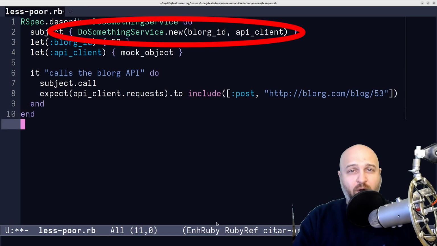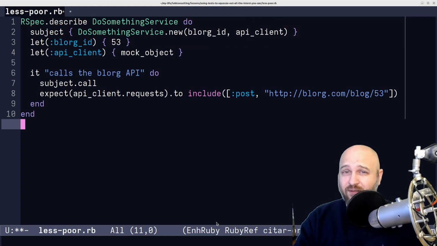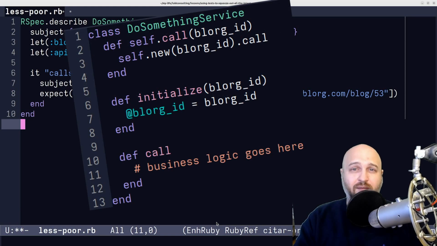Here I'm making one big change already from the original suggested code, which is instead of using the call method on the class, I'm using the call method on an instance of the class. This is important because it's pretty much always better to write your tests on instance methods than on class methods. In the earlier example, doSomethingService.call was clearly, I hope, intended to be a factory method.